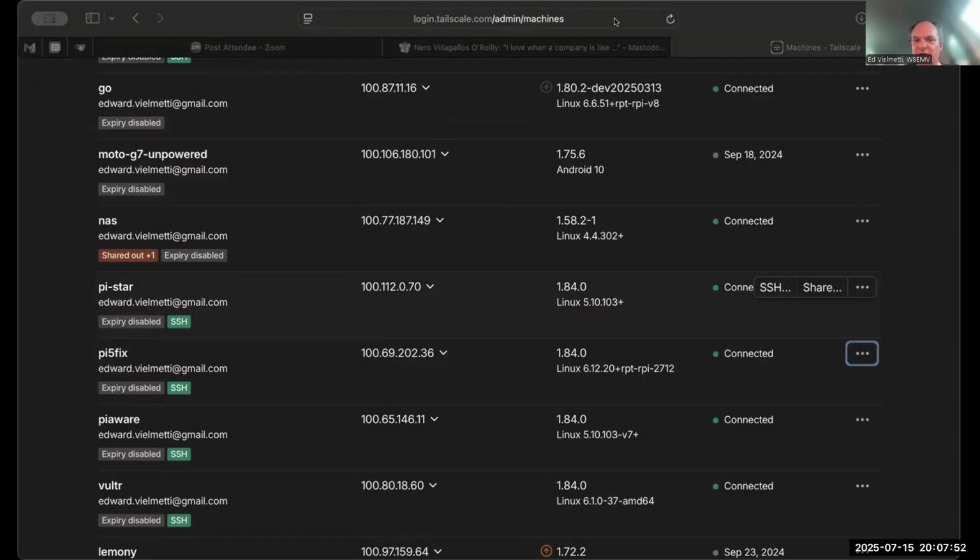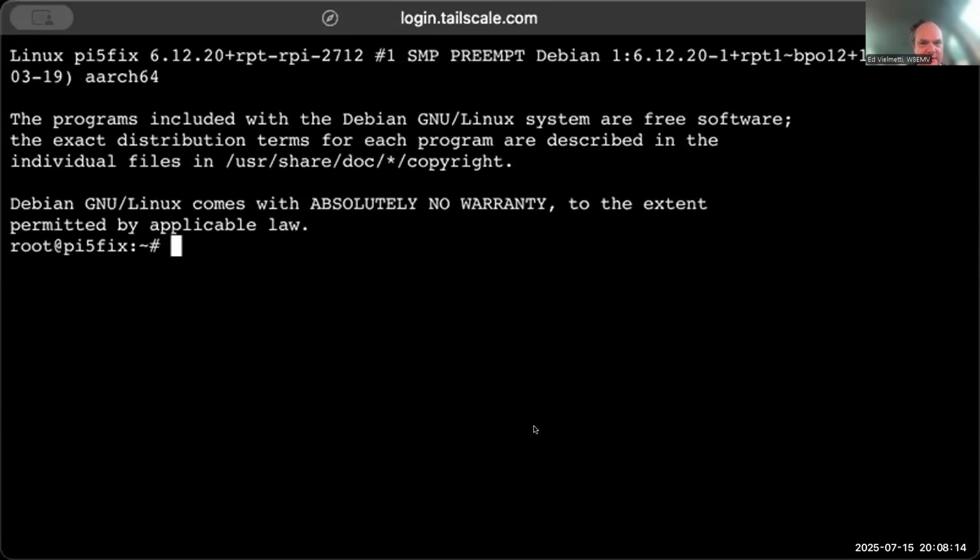let me change the screen share so that it shares the desktop instead. And now can you see it? Nope, still the Tailscale machines page. Okay, well, fooey. Now I think you can see it. Yep, we can see the terminal shell now.